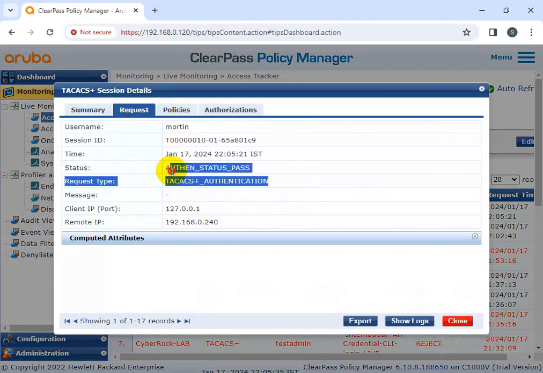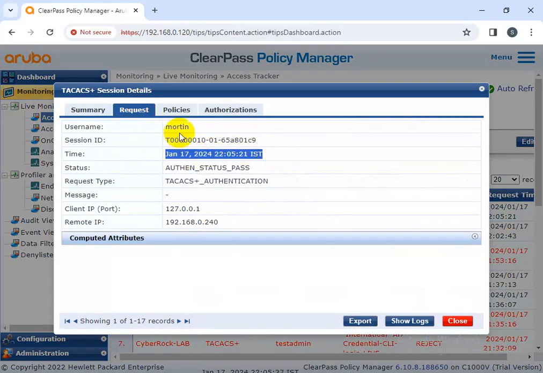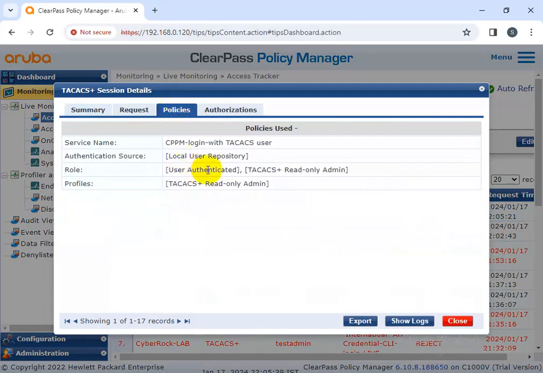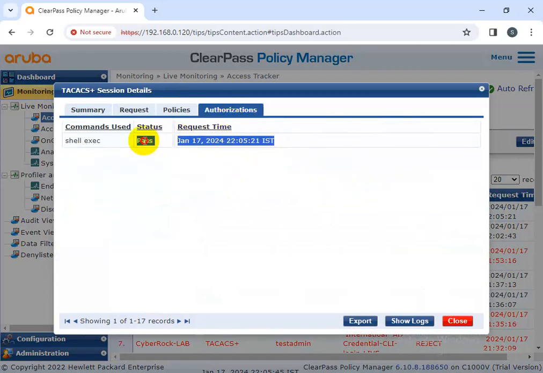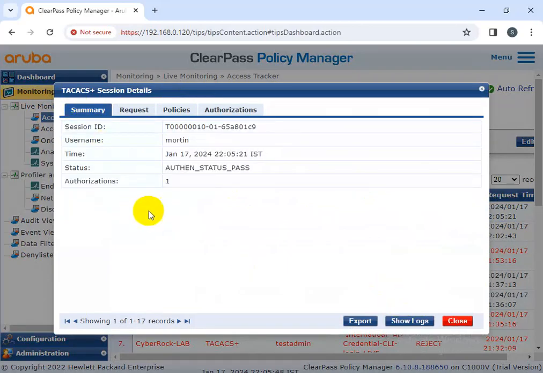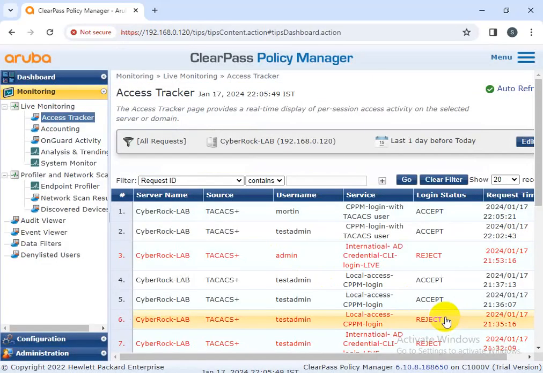Request, pass, timing, username Martin, policy, local regulatory, username read only access, authorization, pass, timing. Okay. So this is our achievement. Again, this is one second.